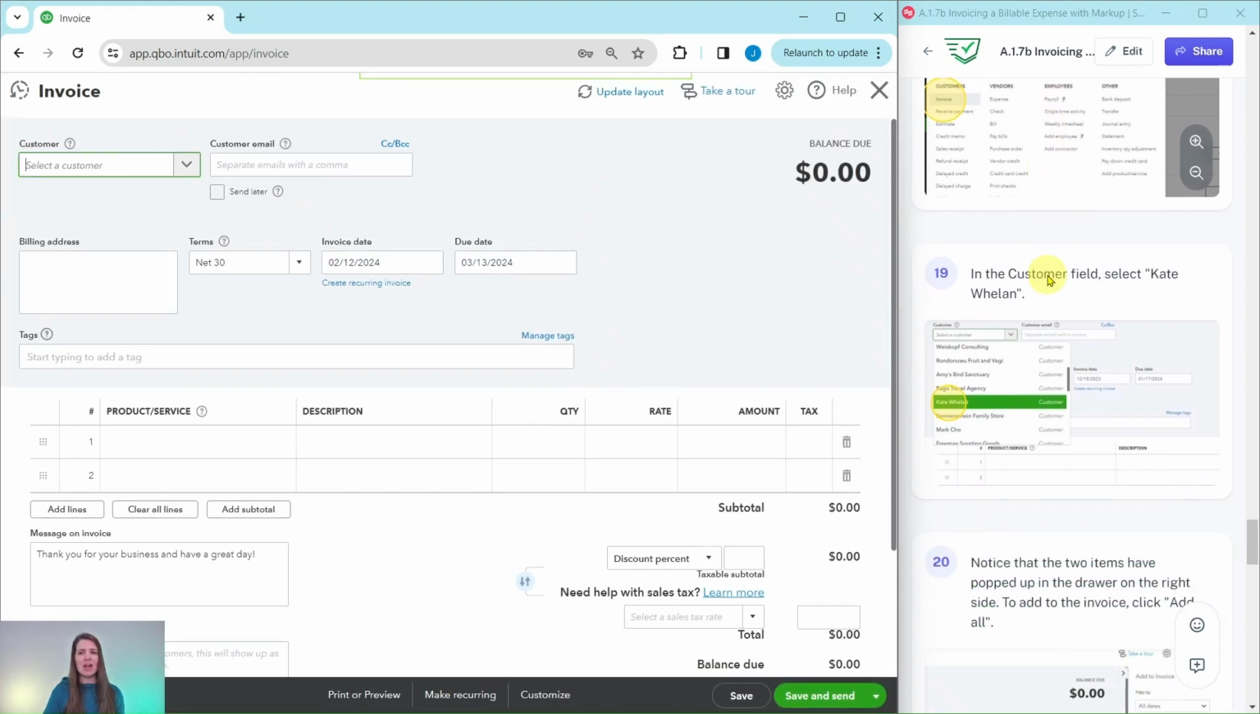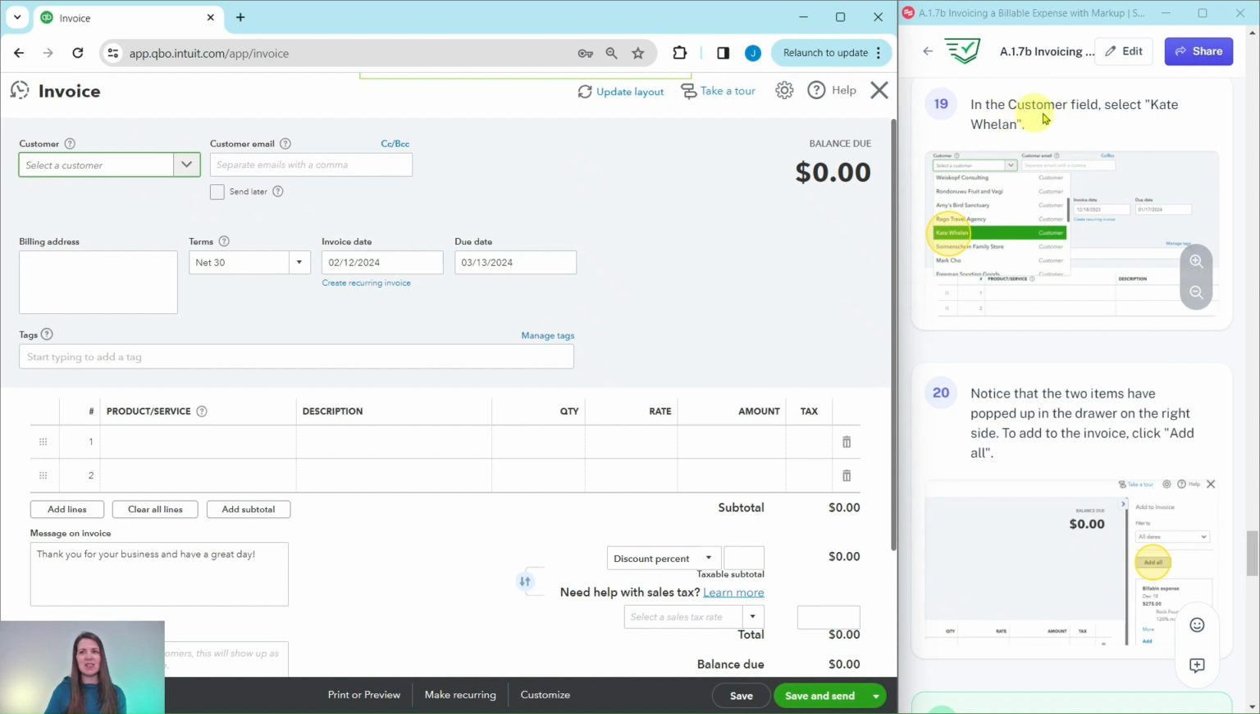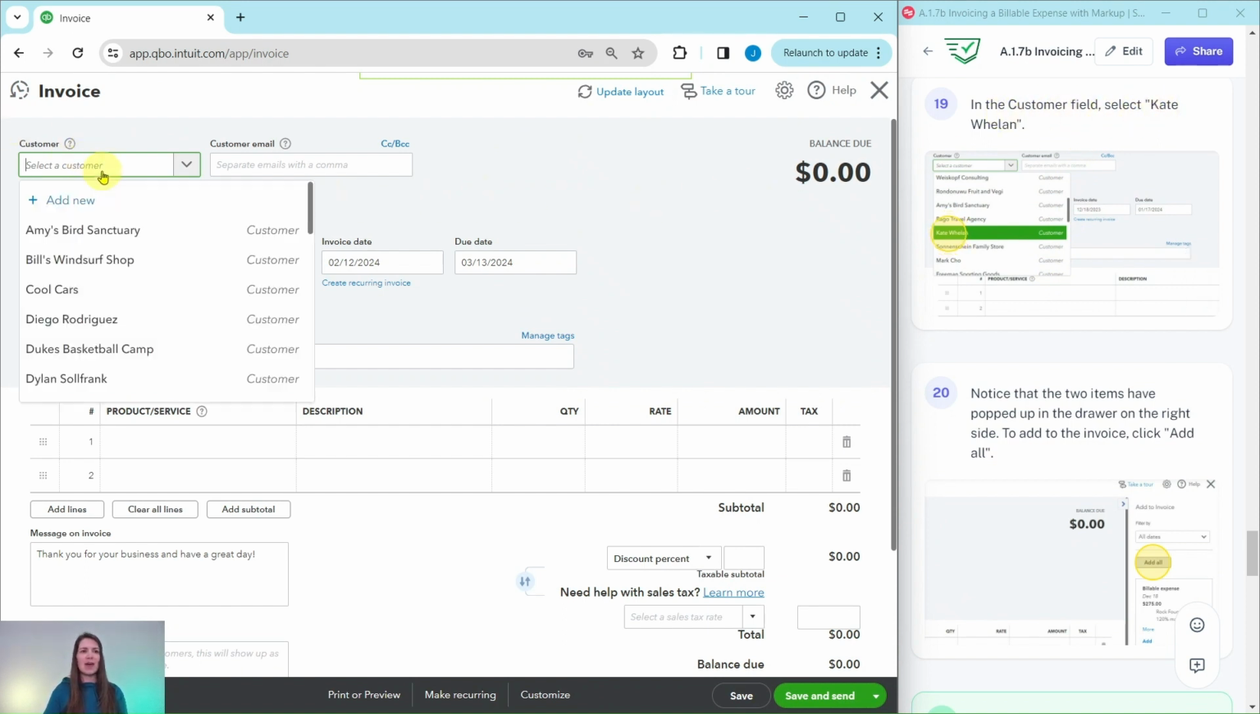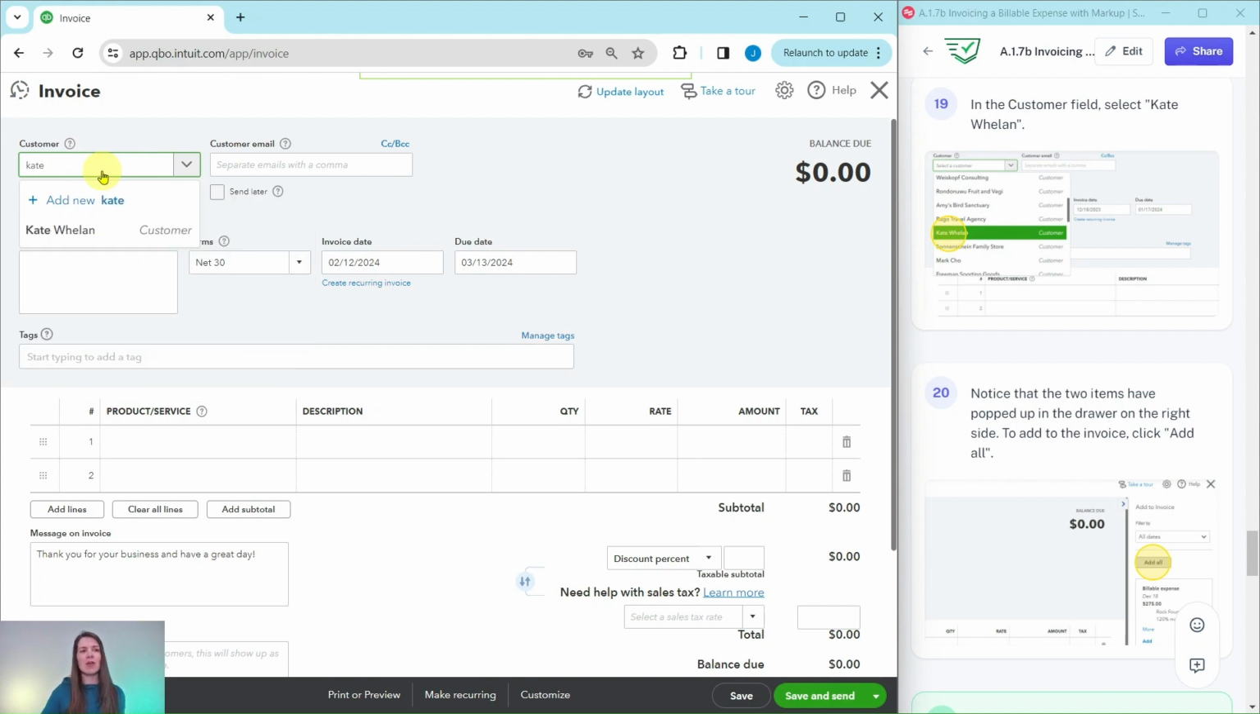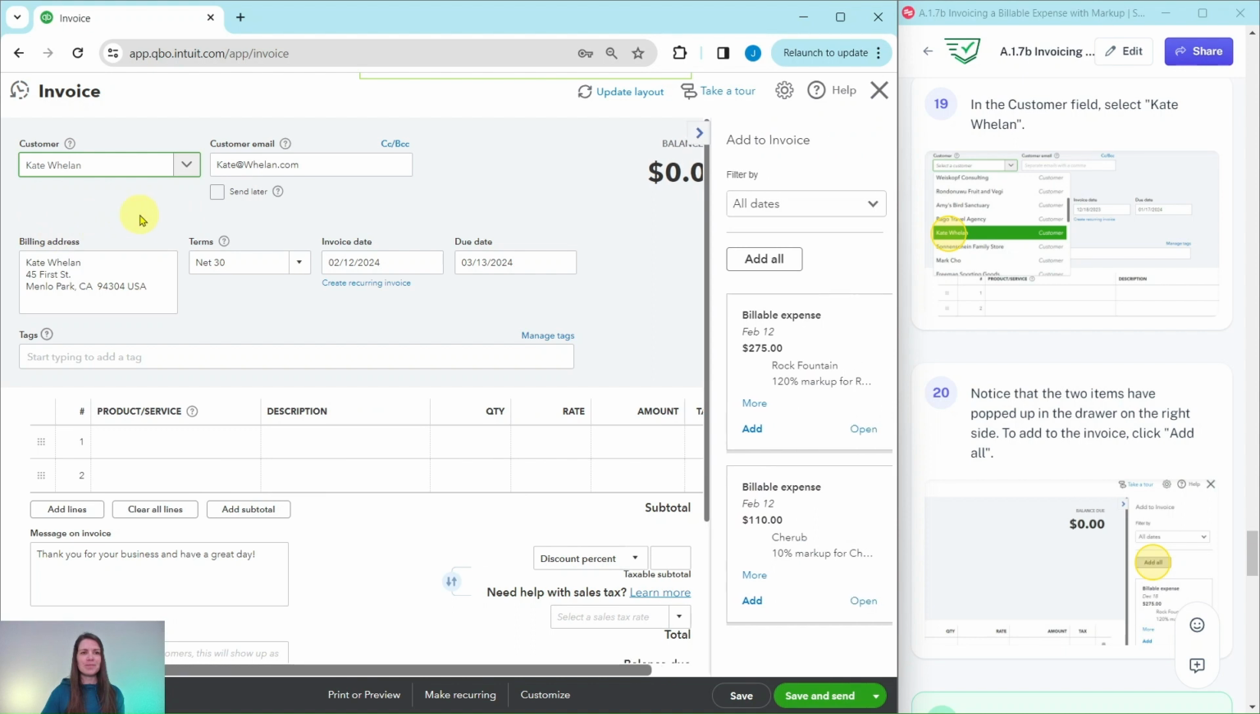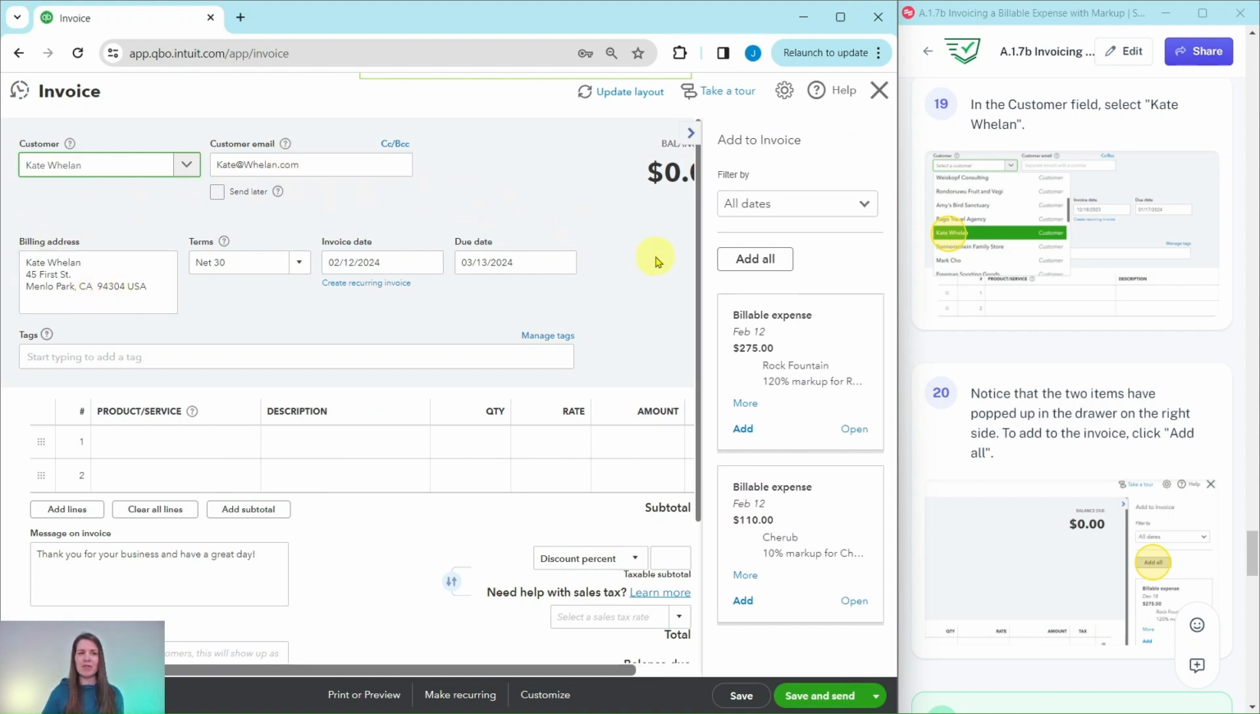When this appears for us, we need to fill it out. The customer field needs to be Kate. So click into it. You can go ahead and either start typing her name or you can scroll down to find it. Once you do, go ahead and click on her name. Her information is going to appear for you.